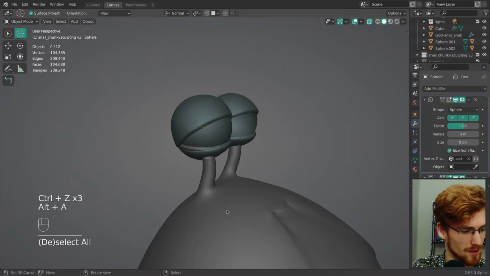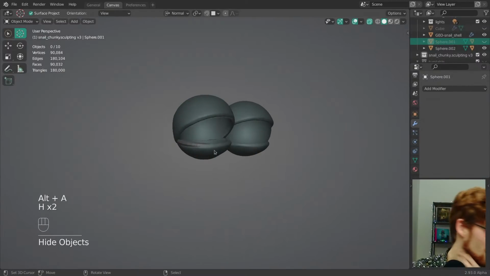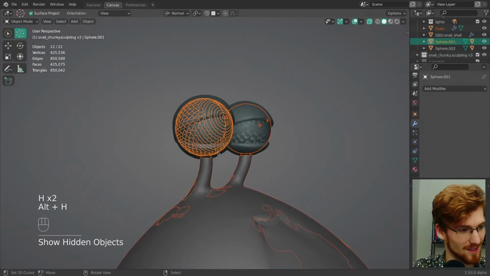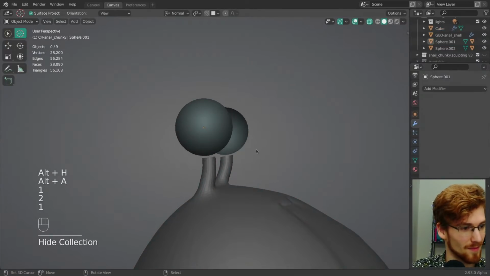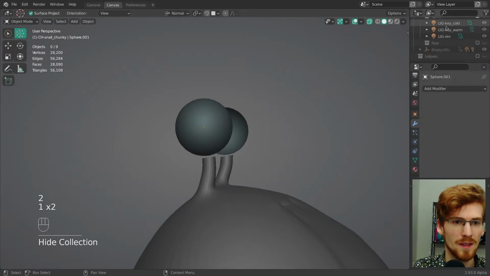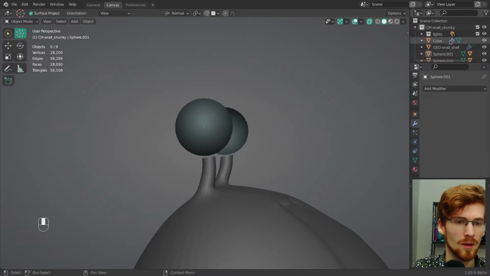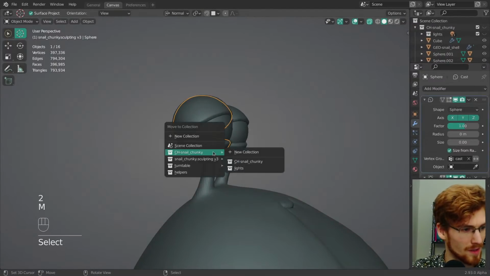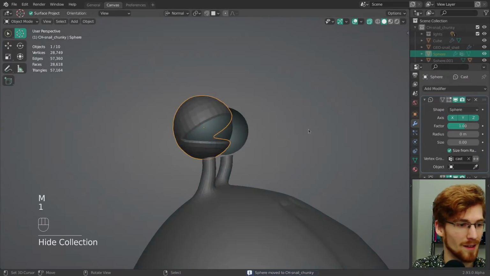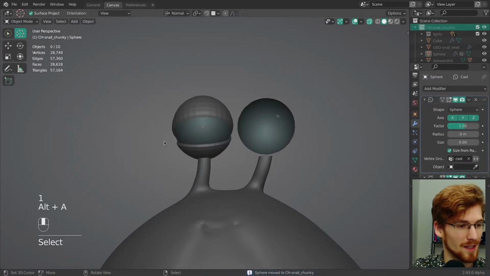Oh, shit. Oh, no, everything is visible again. It's not good. Oh, where did they go? Oh, it's in the wrong collection. Really? How did that happen?